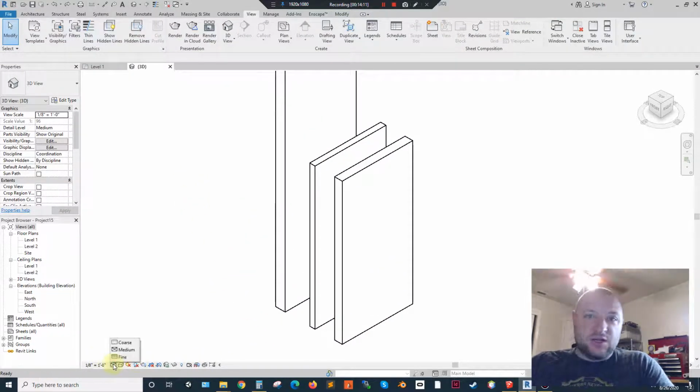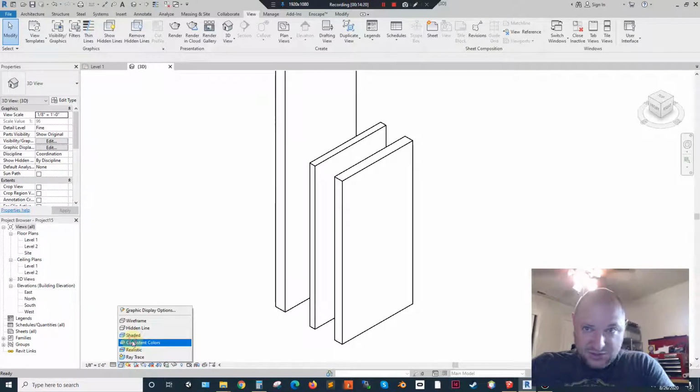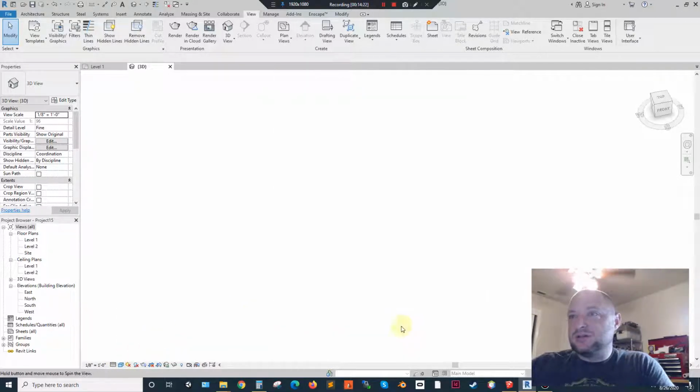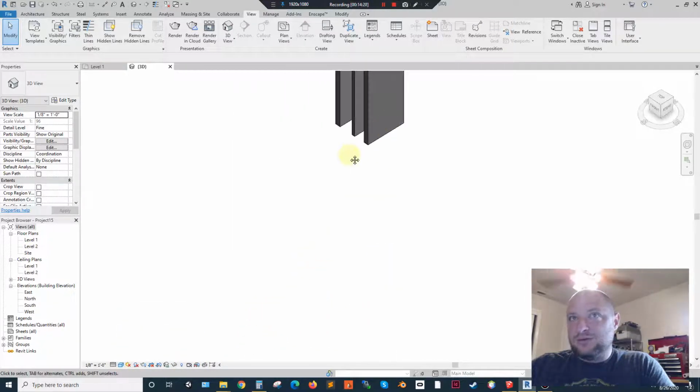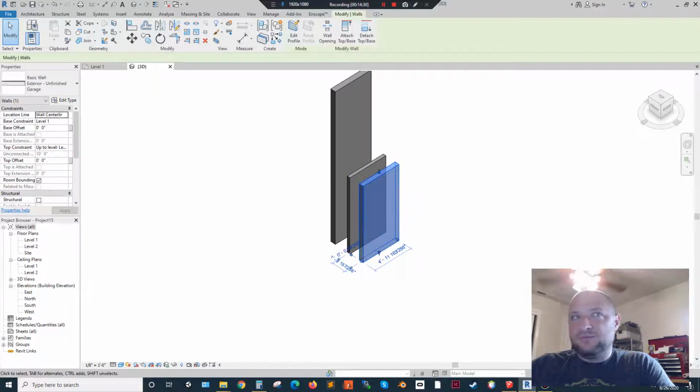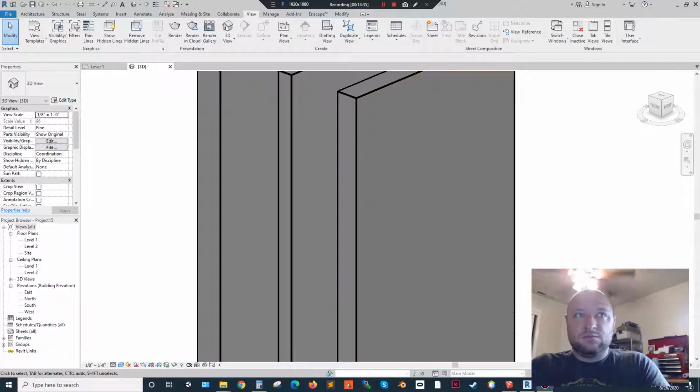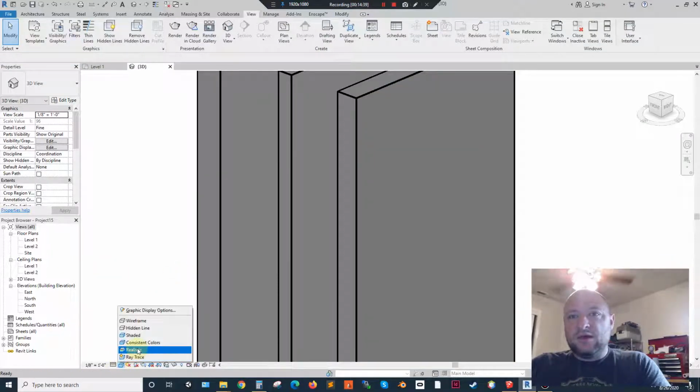I can change down here in the bottom left. I can click on this little checkerboard thing here, change that to fine, and then I can change this to consistent colors. Nope, not that one. Shaded. No? Oh, there we go. Realistic.